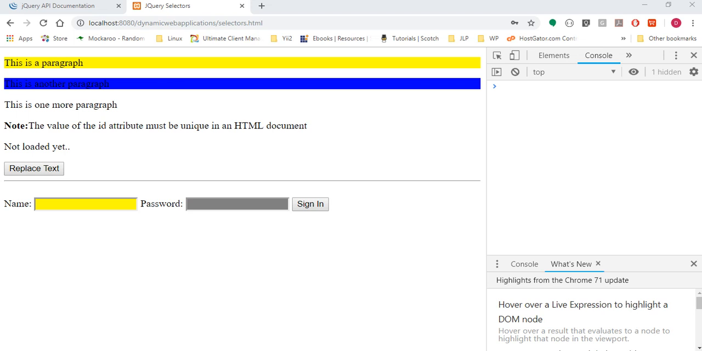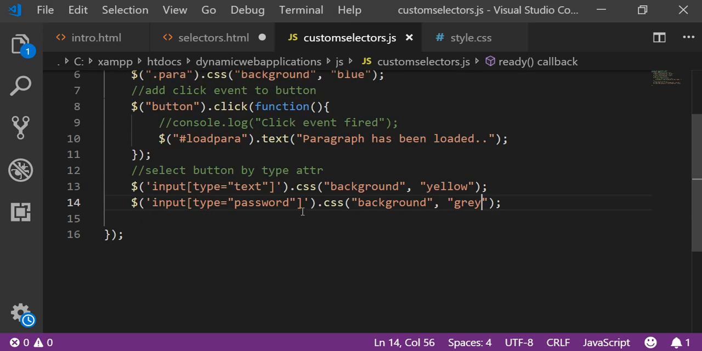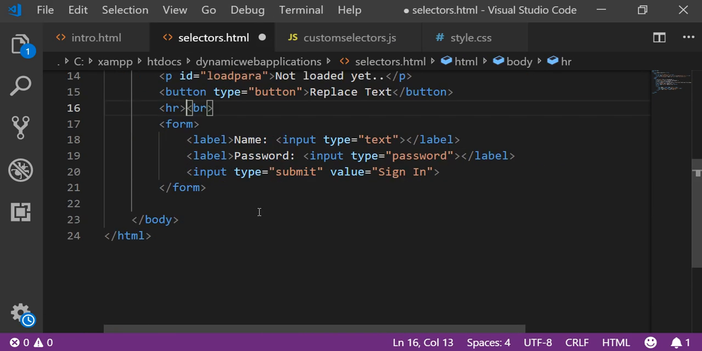Welcome to part 2 of our jQuery selectors video, and in this video we'll just be getting a little bit deeper into how we can combine selectors to change specific elements. So on my web page, let me add another section here.